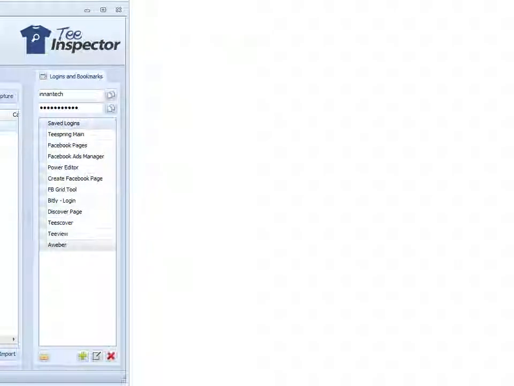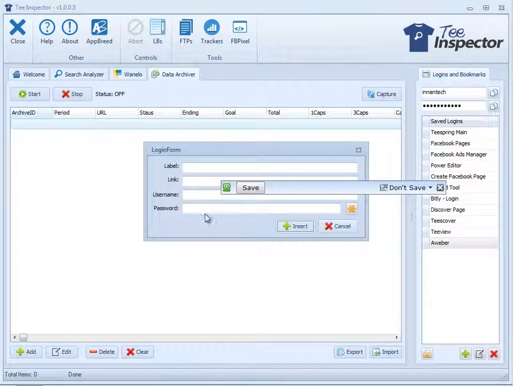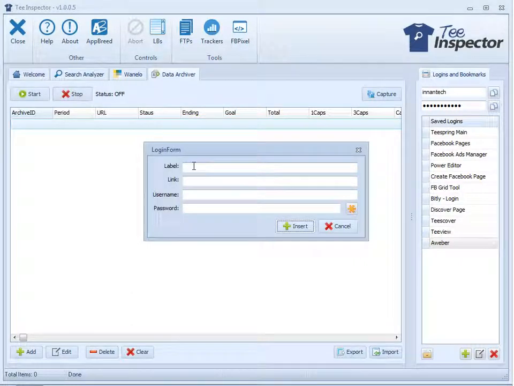So how do you enter new passwords? It's pretty simple. All you gotta do is hit this little plus button down here, and you enter in your label. Your label is what you see here. So let's do an example. Let's say, I don't know, Google. Not much of an example.